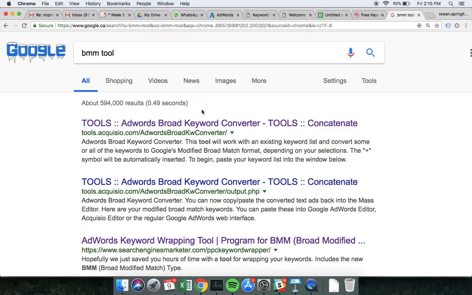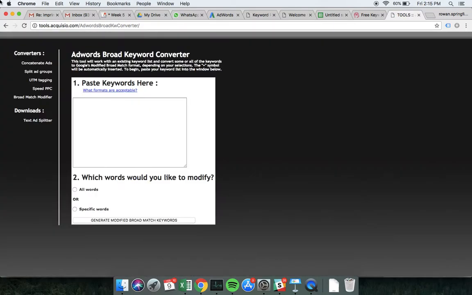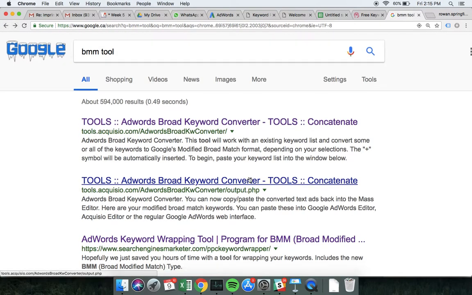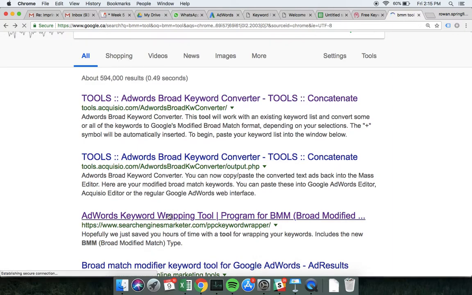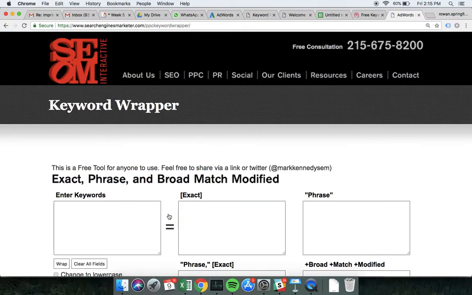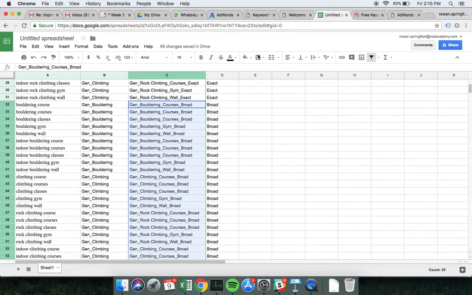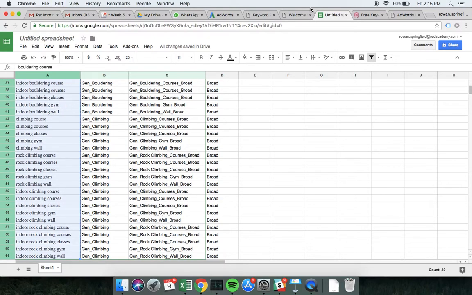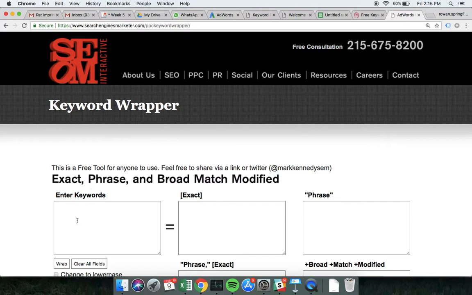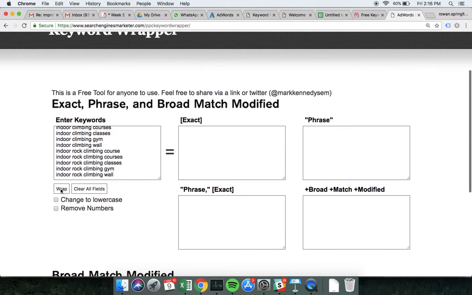And which one is the one I always use? Looks like I always use the Quizio one, so let's use that. Oh, no, I don't like that one. Let's use this one. Okay, perfect. This is the one that I like to use. So I'm going to select my keywords, which are over here. I'm just going to copy them, paste them into my tool and click wrap.